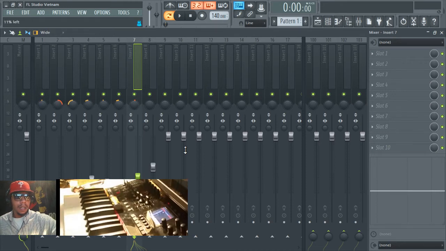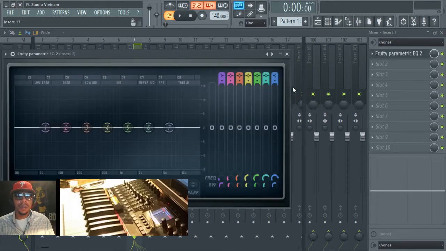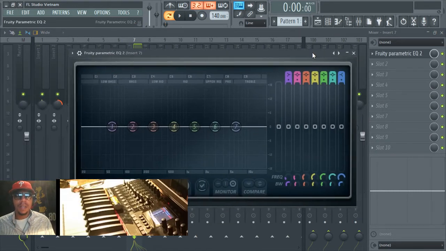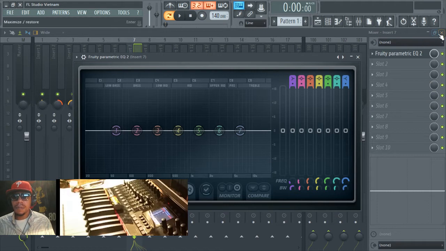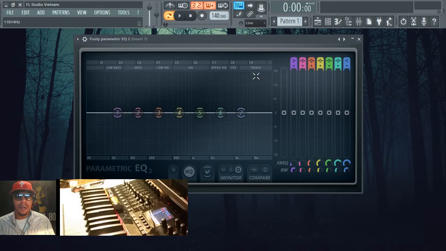Now let's do one that's even funner, like a parametric equalizer. Go to your insert, and get the Fruity Parametric Equalizer 2. Now, even inside of this equalizer, you can map all of these parameters to any button on your MIDI controller.